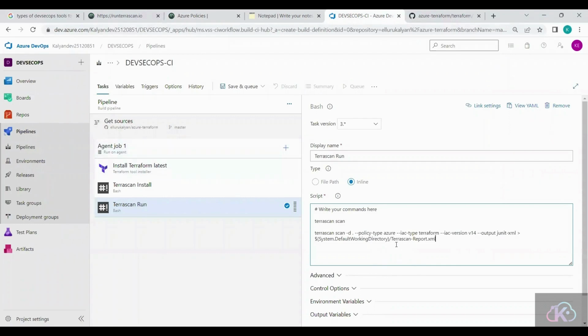Over here, if you see, Terrascan will be scanning, and -d stands for the directory. I'm giving the dot, so it needs to scan my current directory. For policy type I'm giving Azure; if it is AWS or some other, you need to provide accordingly. And the IAC type is Terraform. If you're doing it for an ARM template or Kubernetes, you need to change this.